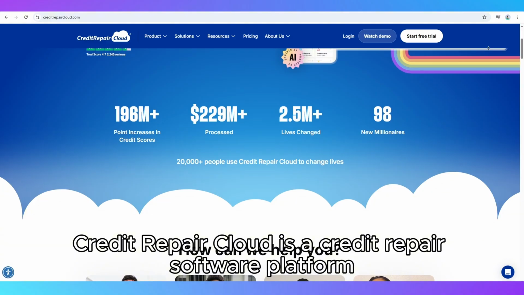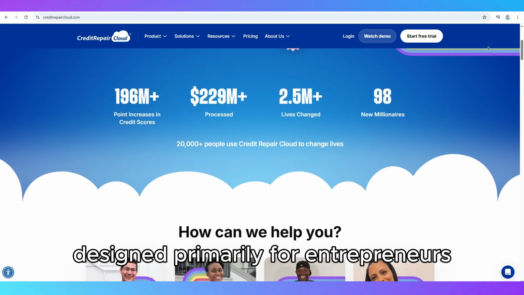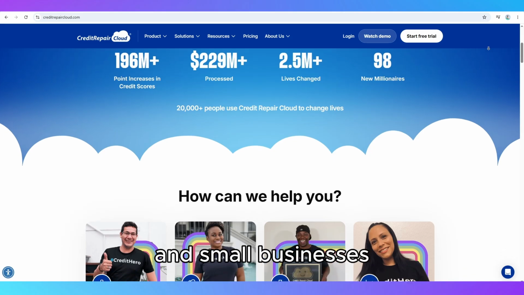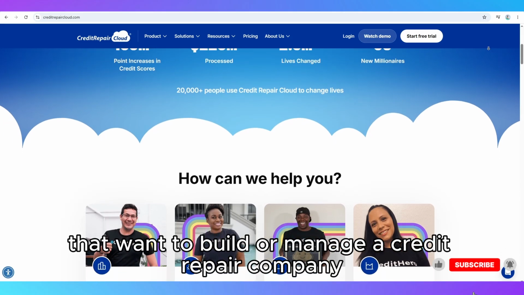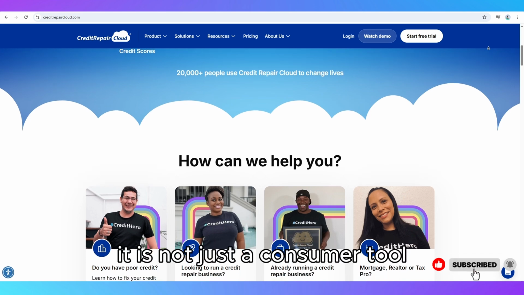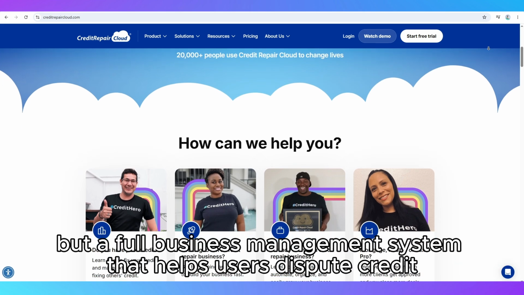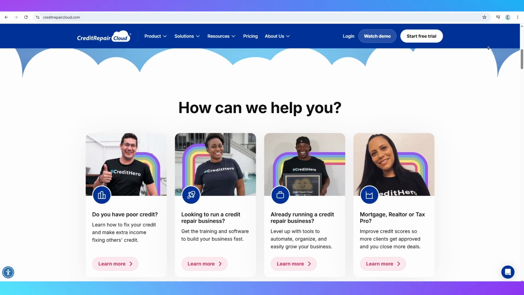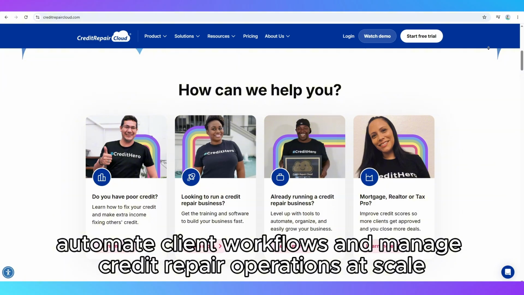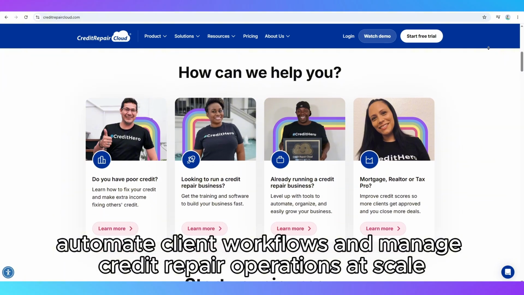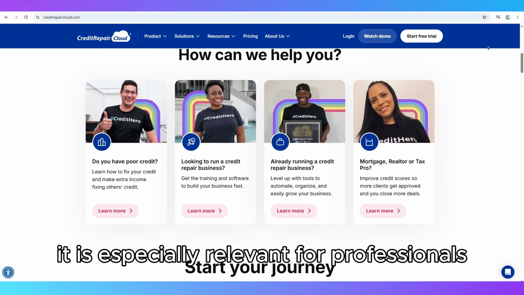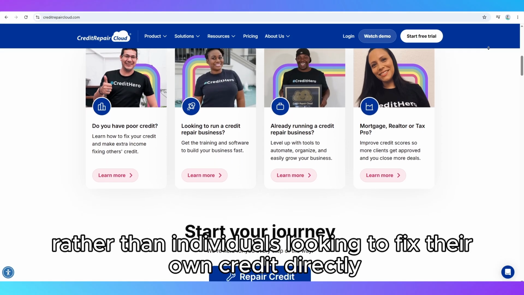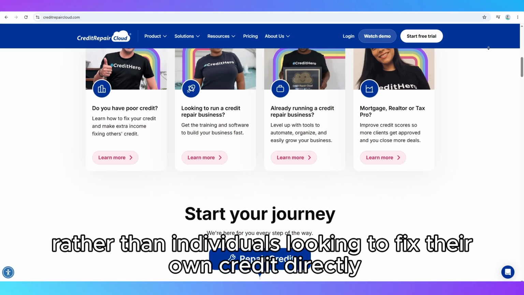Credit Repair Cloud is a credit repair software platform designed primarily for entrepreneurs, credit repair specialists, and small businesses that want to build or manage a credit repair company. It is not just a consumer tool, but a full business management system that helps users dispute credit report errors, automate client workflows, and manage credit repair operations at scale. It is especially relevant for professionals who want to offer credit repair services to clients rather than individuals looking to fix their own credit directly.